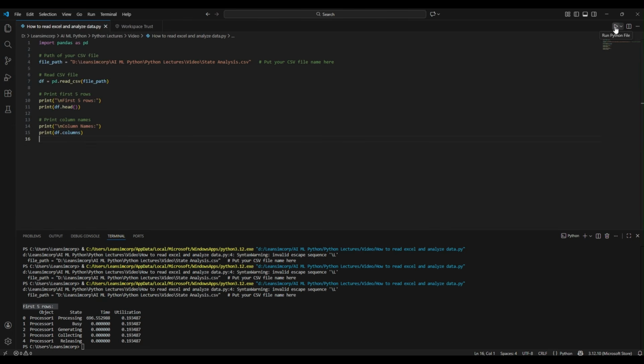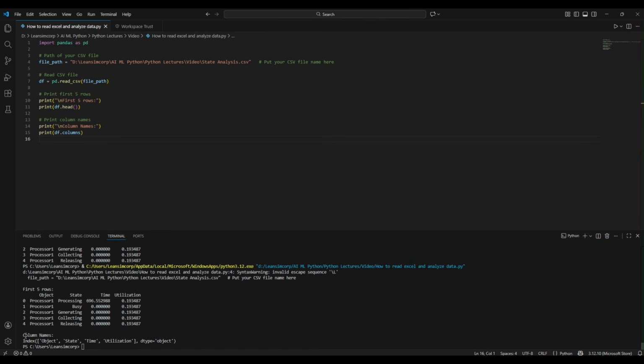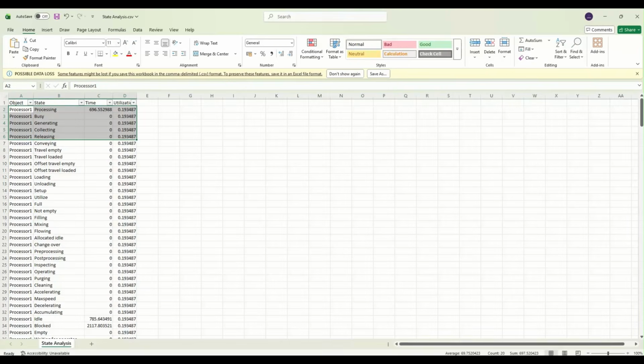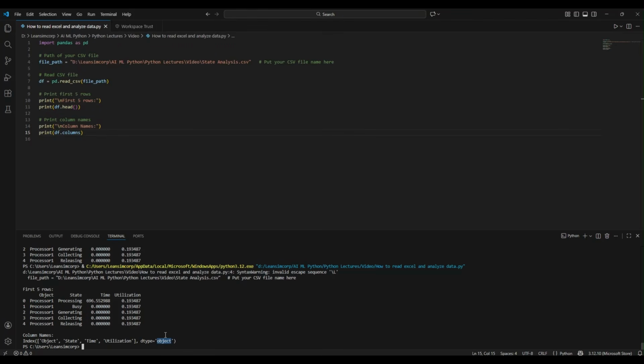Okay, and I save this and I again run this, right? And I get these column names, right? Here if you see, most probably it is the same. Here it is head, and here you need to type columns. The rest of the things are going to be the same. Okay, df.columns will help you return object, state, time, utilization, and your type is going to be object. So this is how the columns are going to look in our CSV, and that is what has been written out here by our Python script.